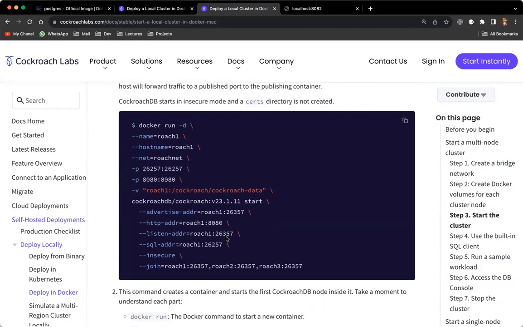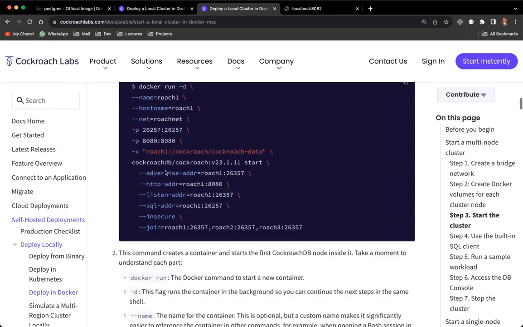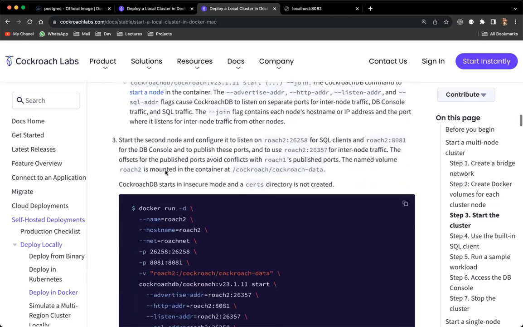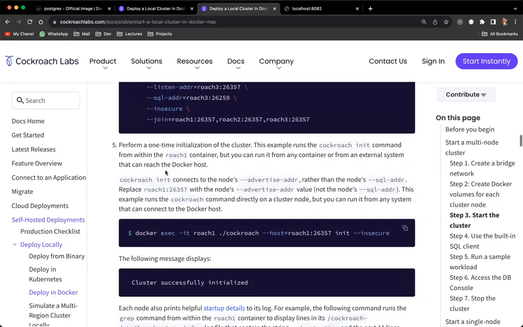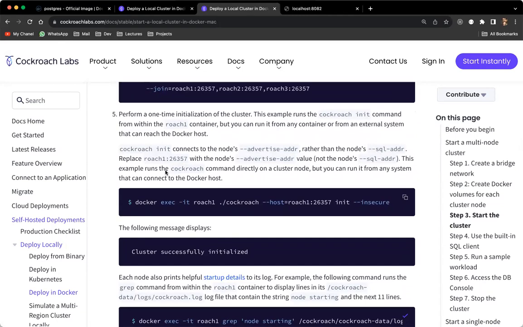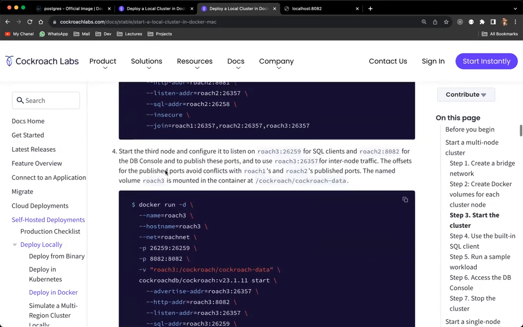Once the volumes were created, we ran 3 Docker containers, Roach 1, Roach 2, and Roach 3. Each and every one of them had slightly different configurations. Mostly the numbers and IDs are changed, but the commands look almost identical. So we ran the 3 Docker containers, so we have 3 nodes that are connected.